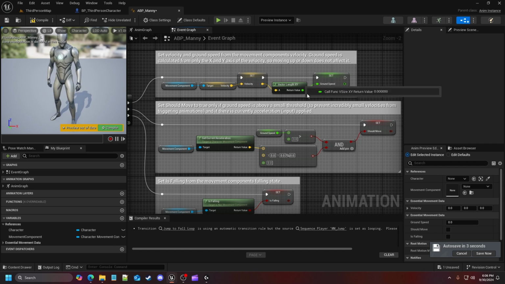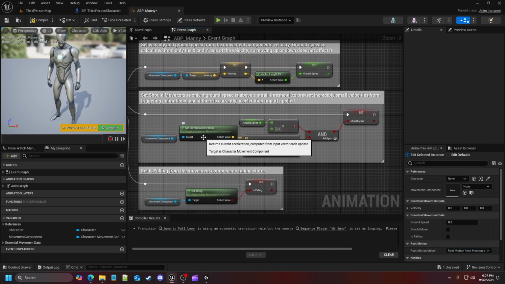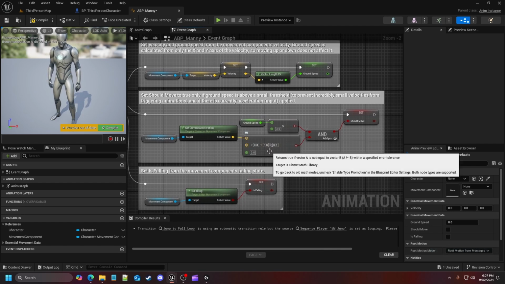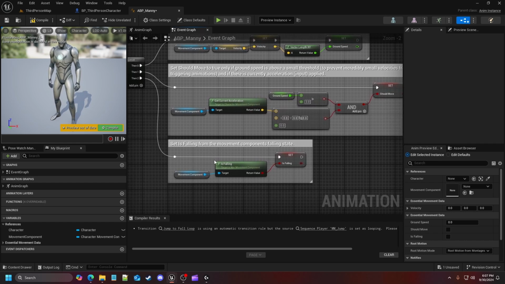And then in here, for our traditional third-person blueprint, we get the current acceleration of our character, and we check to see if we're not moving. And then we also check if our ground speed is greater than 3, and if both of these are true, then we should be moving. We use this to prevent small velocities from triggering animations, so that's why they do it this way in a basic sense. And then lastly, we get the falling state.